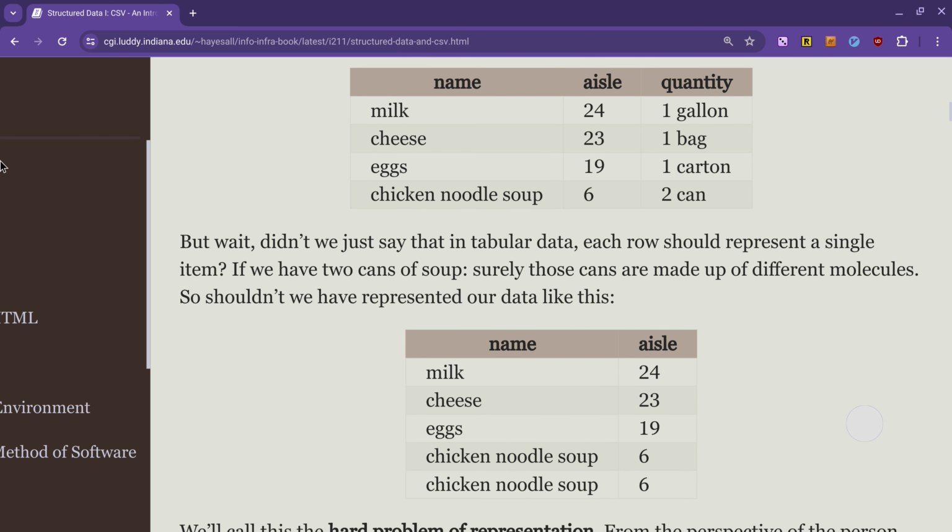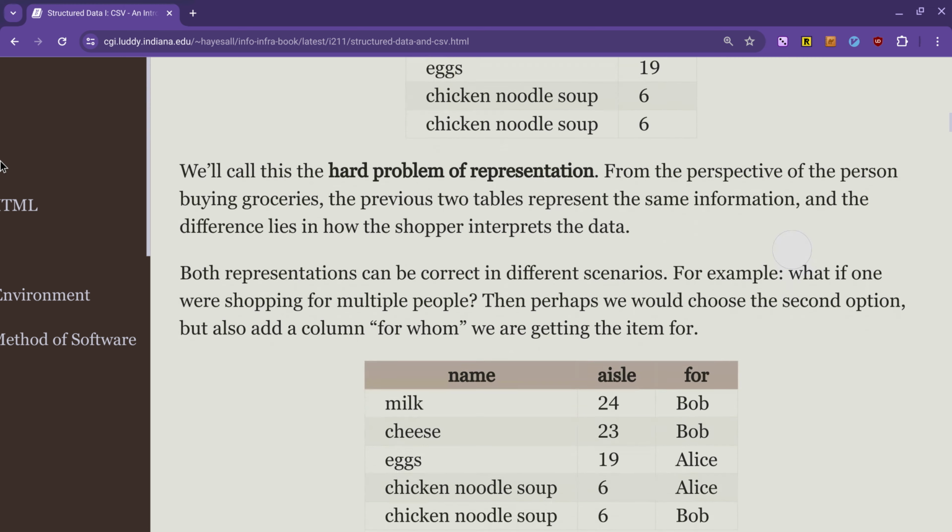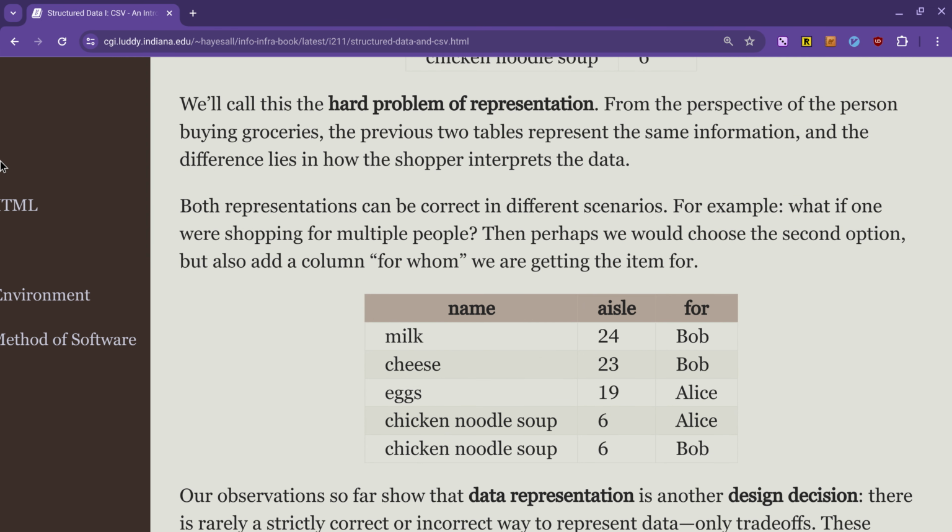So there's not really a right or wrong answer to this, because the representation that you choose for your data is oftentimes a design problem. There do tend to be situations that are better or worse in certain scenarios, but there tend not to be strictly correct or incorrect responses. So the way that we phrased it here, both representations can be correct in different scenarios.